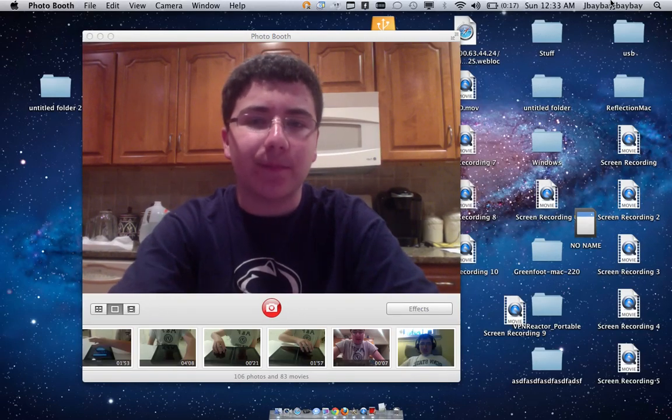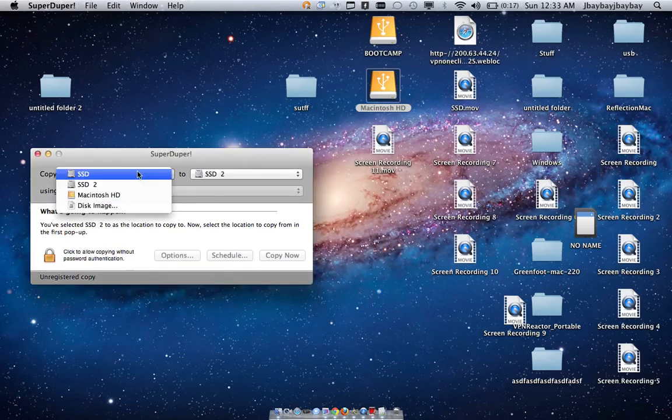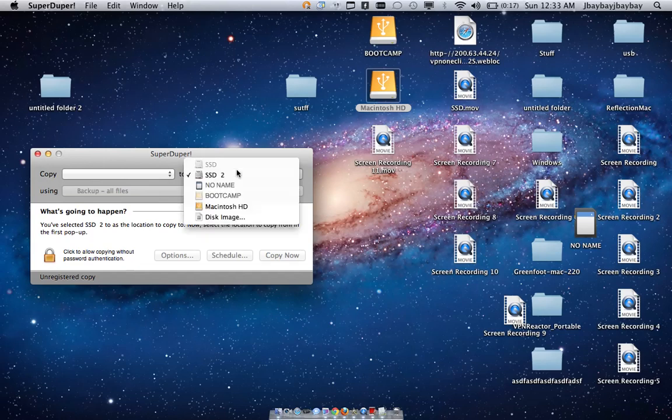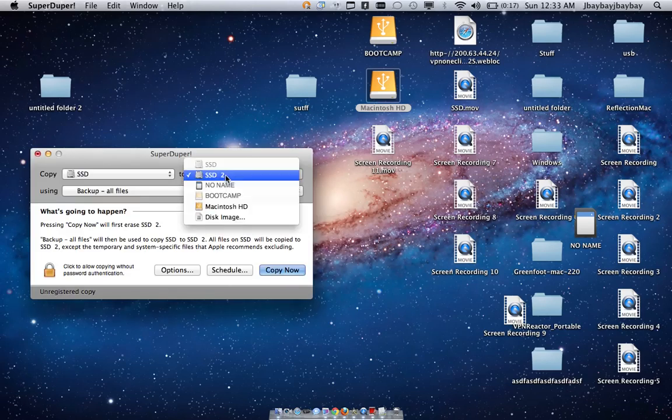I'll minimize this now. You're going to want to click copy Macintosh HD, which is what you want to copy, to your new drive that's on USB. In this case, I named mine SSD for solid state drive. So I would click that, and I would save it to my hard drive, which is plugged in, which is Macintosh HD. So it's going to be different for you.